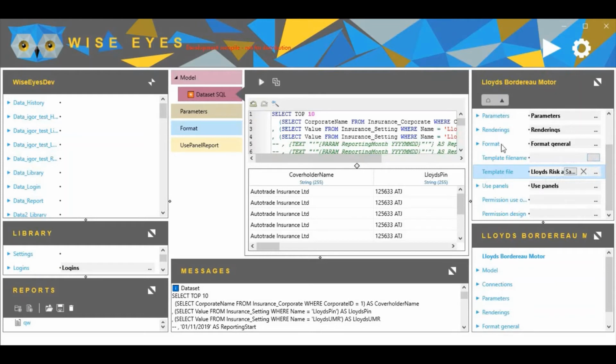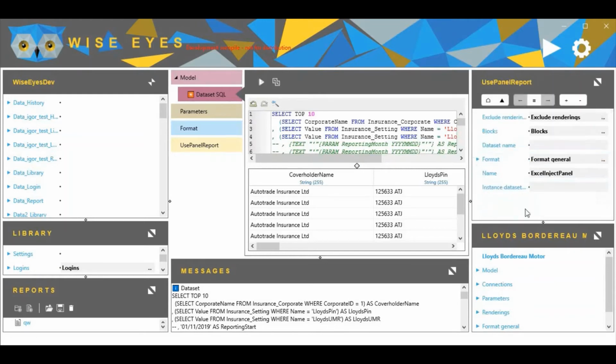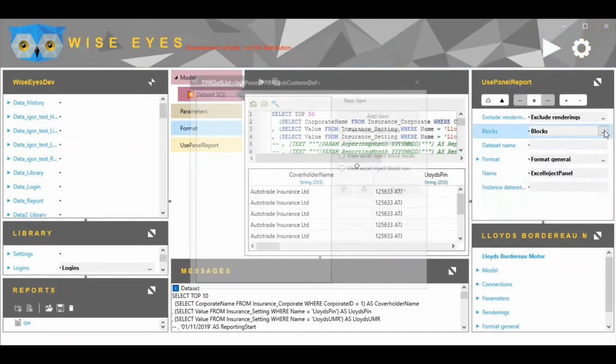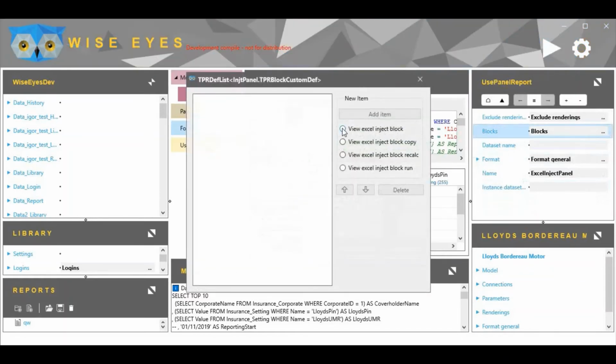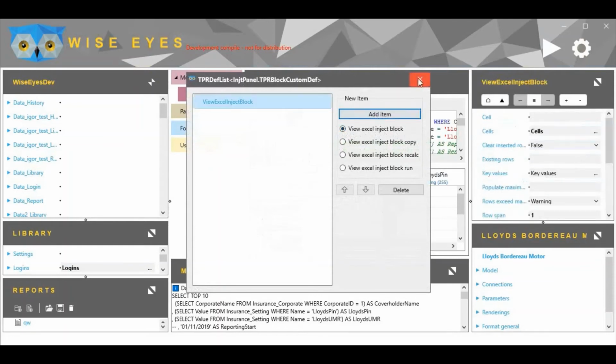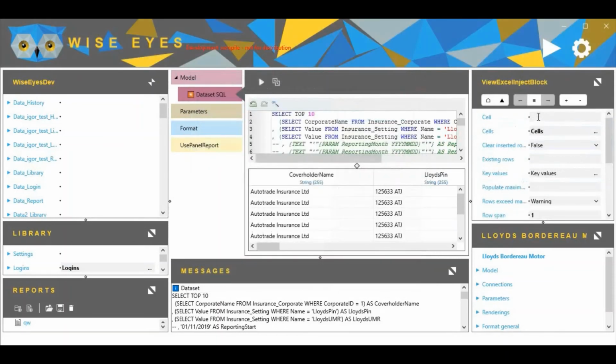And now let's go again to the panel, and to define how our report will be injected into the spreadsheet, we create blocks. So we just need, for this, a standard block, and we're very fortunate in that what we want to do is inject the entire data set as written in the SQL into a single block of data in the spreadsheet, with the top left cell being B3.